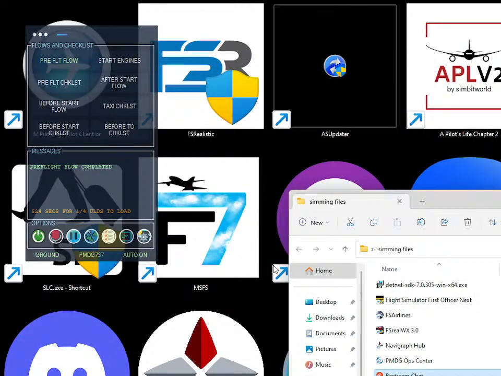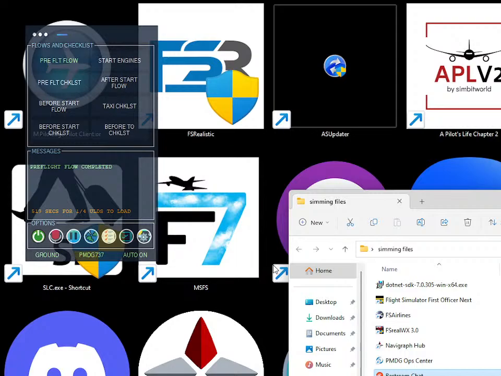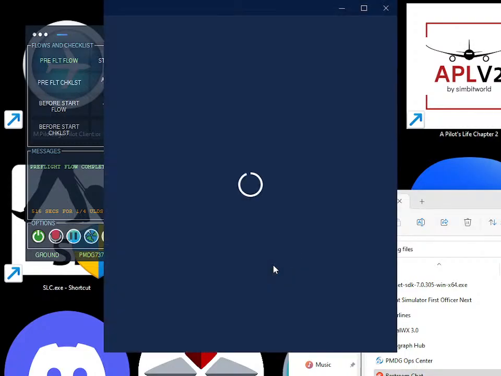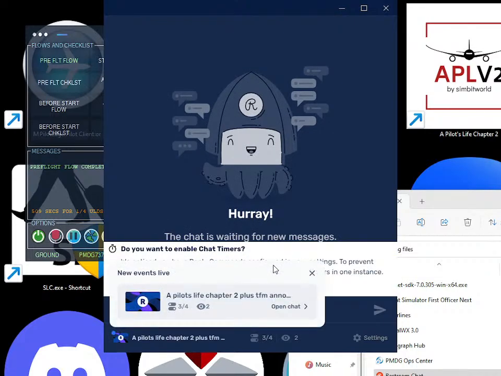Restream chat. So what it's saying when I load it, run as administrator. It's saying Restream chat, to prevent double posting, we recommend that you only enable chat timers in one instance.